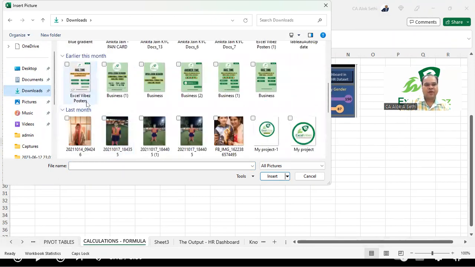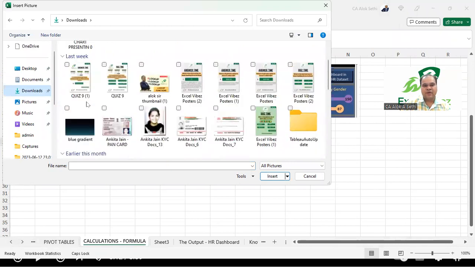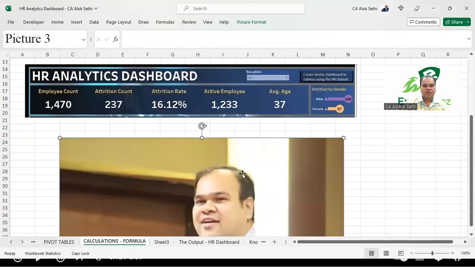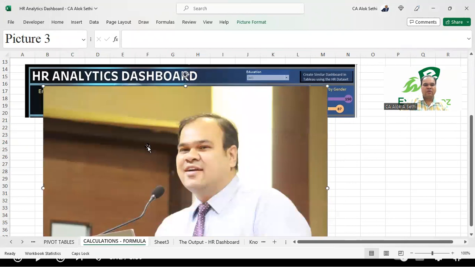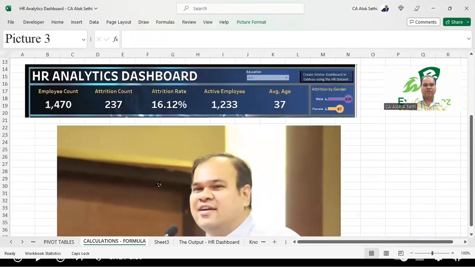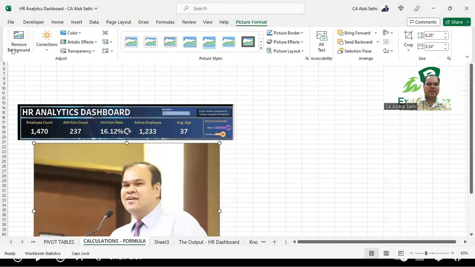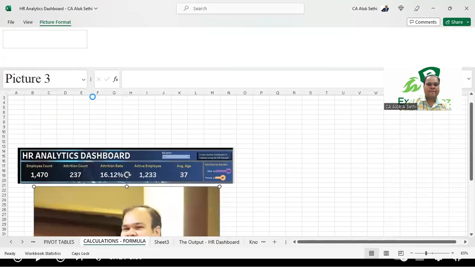For example, I do not have any such picture, but I have this picture of mine. Let me insert it. Now I want to remove the background from this picture. So what I have to do is click on this picture, then go to picture format and click on remove background.